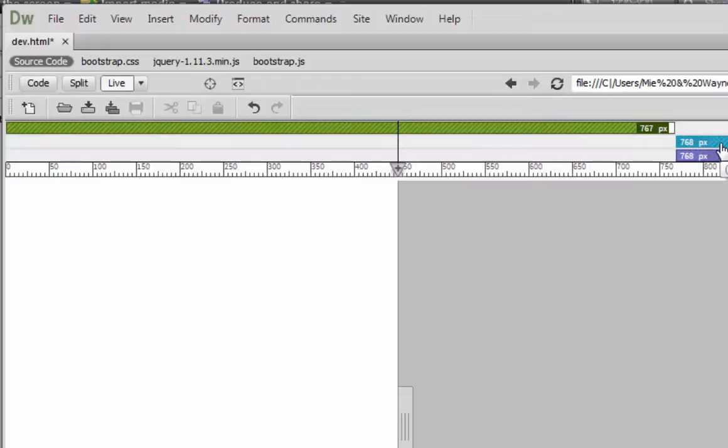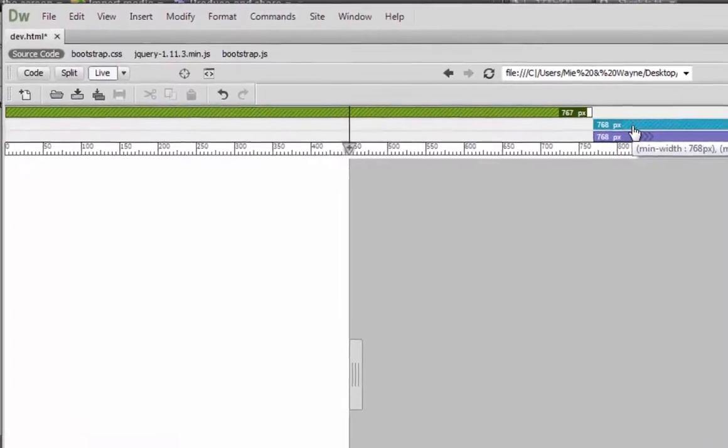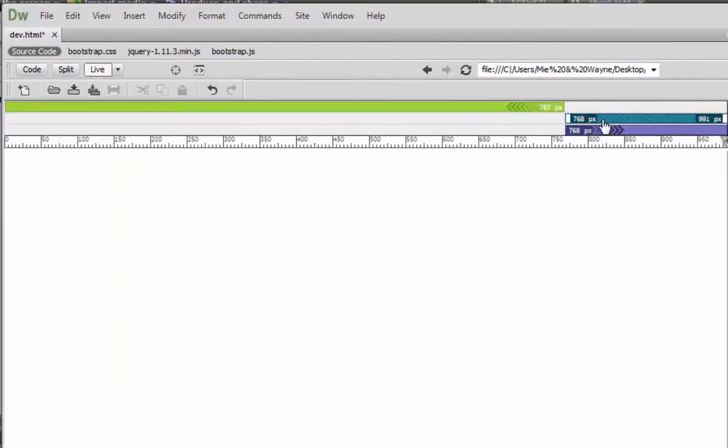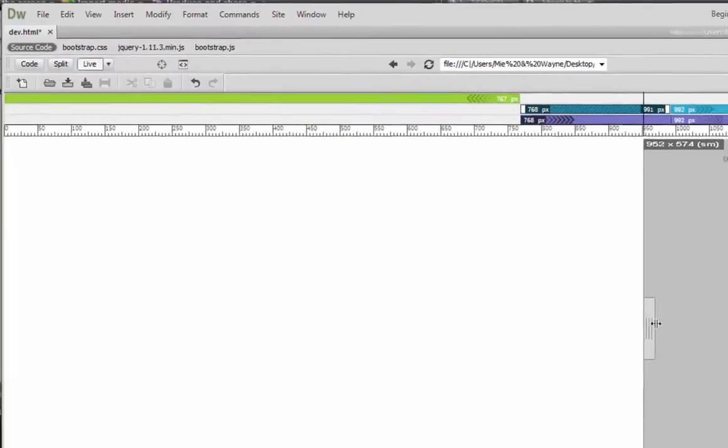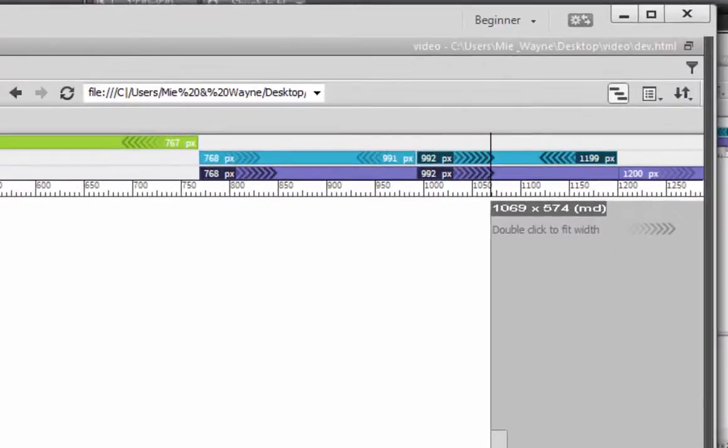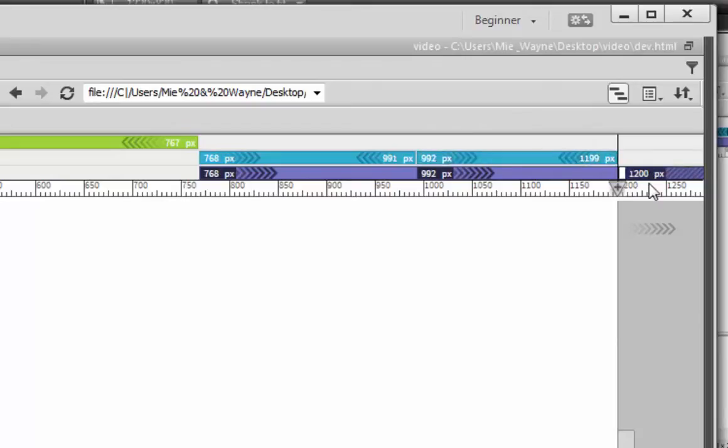Now if I'm using a tablet device, they have a wider view. So if I click on this bar now, my live view scrubber goes out and this is a wider view of the site. This is the medium view, which is 992 pixels, and then finally we have the large view.